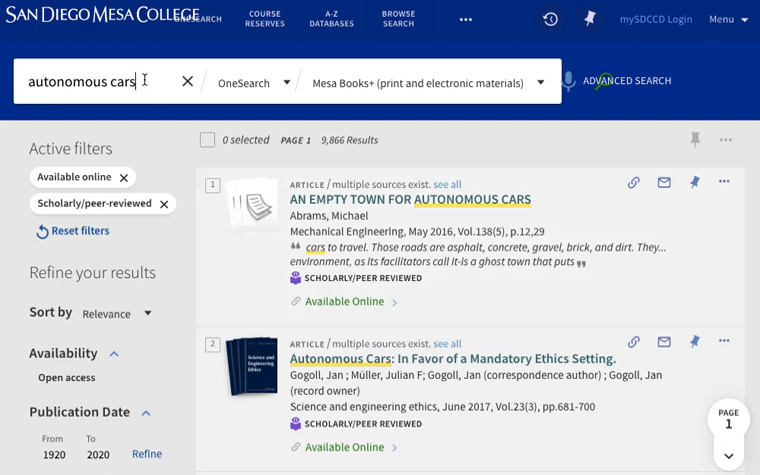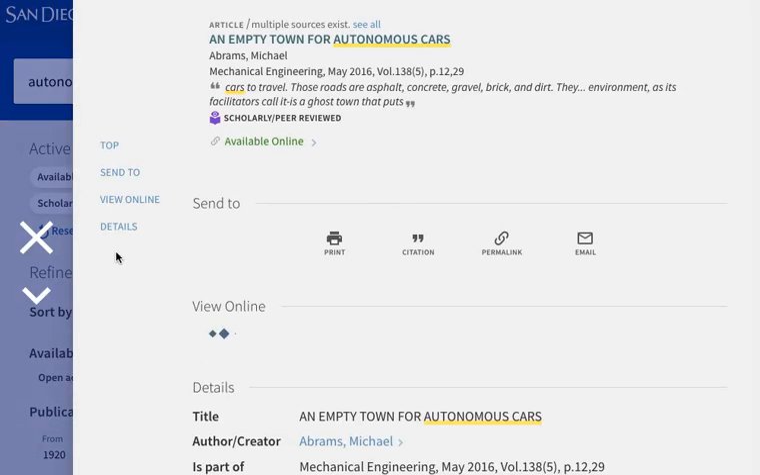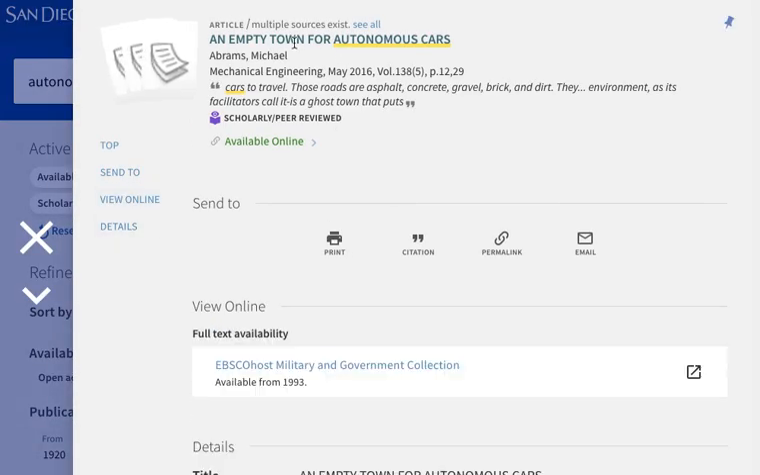I could be more specific if I wanted to, and I might go back and add some more search terms to this search. But for now, let's just take a look at these results. What I wanted to point out is it says scholarly peer-reviewed. It's both. So not all scholarly sources are peer-reviewed. I'm going to give you an example. If I click on this first source, it's An Empty Town, it's going to open up in this new window, An Empty Town for Autonomous Cars.